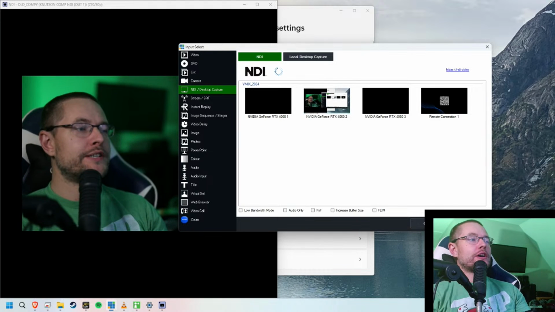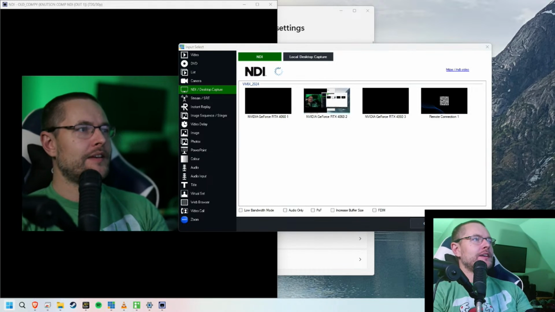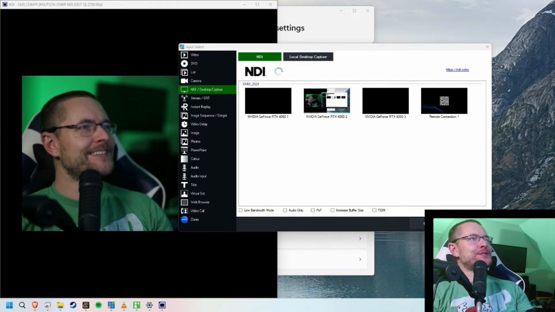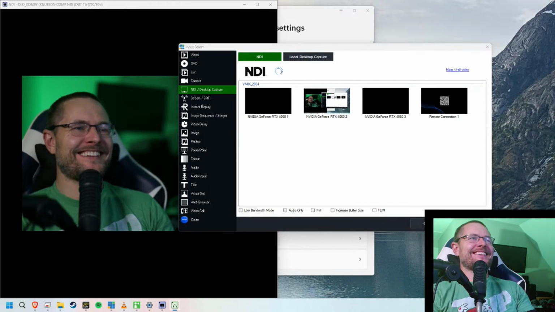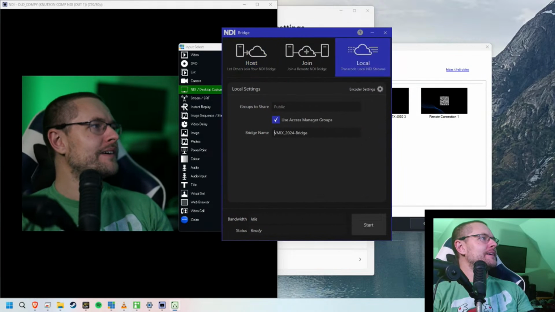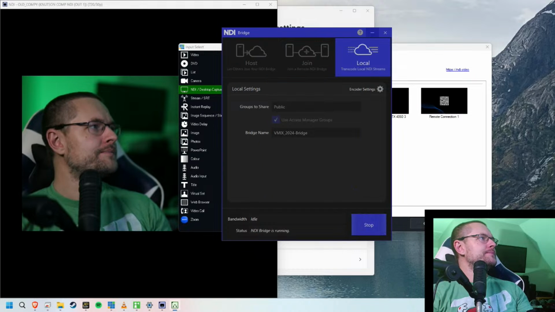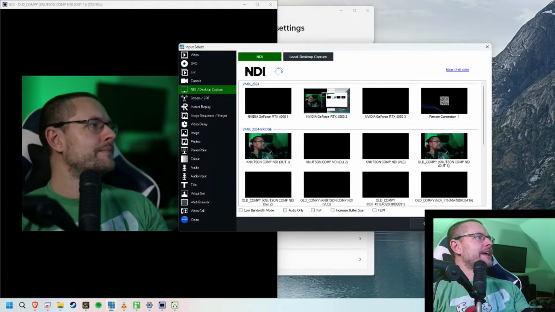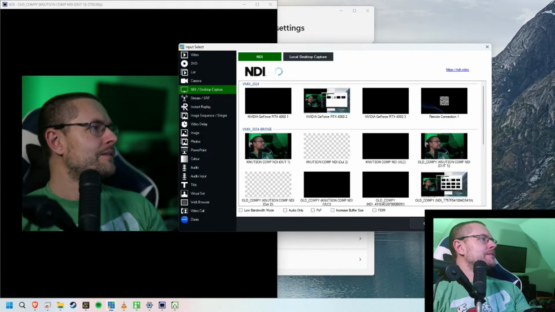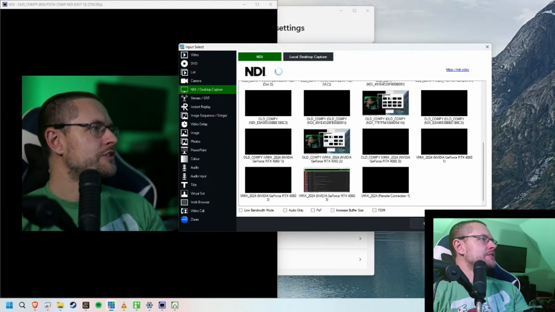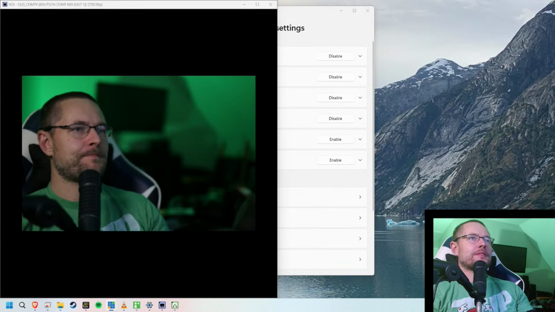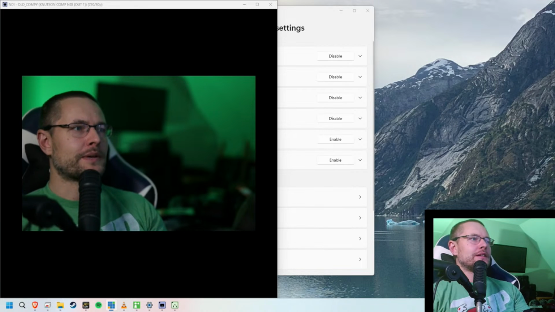Maybe we'll do the bridge on our own computer. So now I'm going to open up NDI Bridge on this machine. Ooh, which has a lot more ability. We're going to just leave it as is, change the encode settings to do not transcode, and then start. Boom. Look at that. So now we've quadrupled all of our outputs. There's the bridge. We're going to say okay on that, and then close that down.